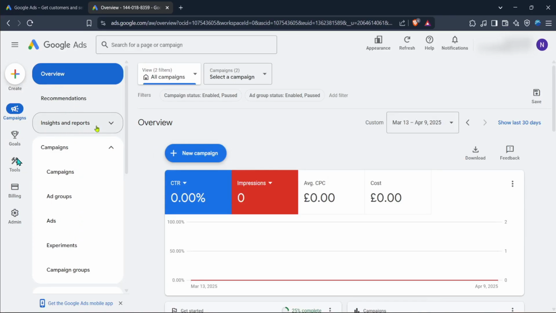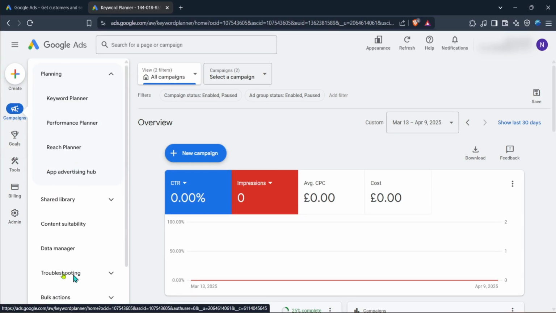In the top navigation bar, locate the Tools and Settings icon, typically represented by a wrench near the right end of the menu. Click it to reveal a drop-down menu, and from there, select Troubleshooting. This section is essential for diagnosing and fixing issues related to your campaigns and account.